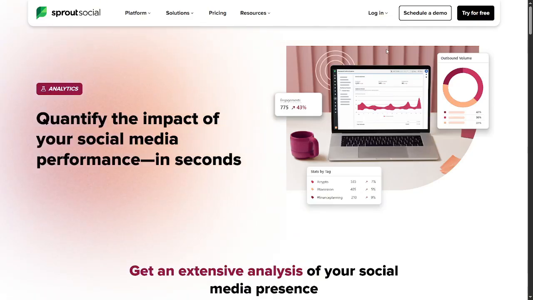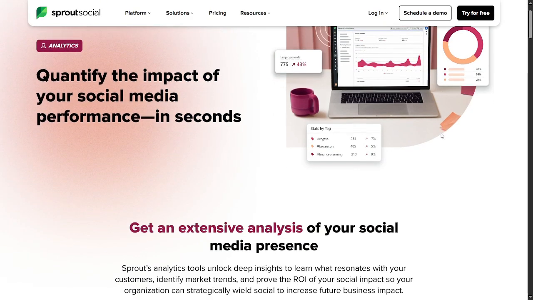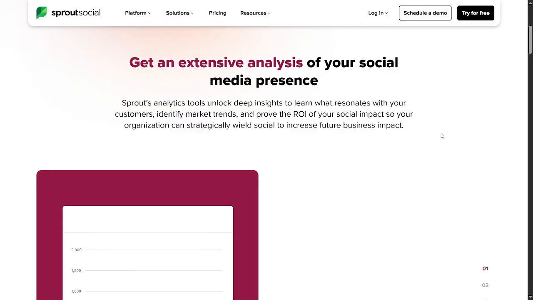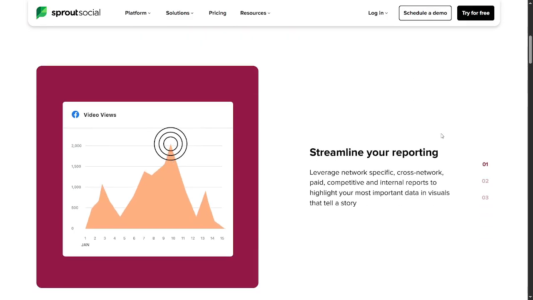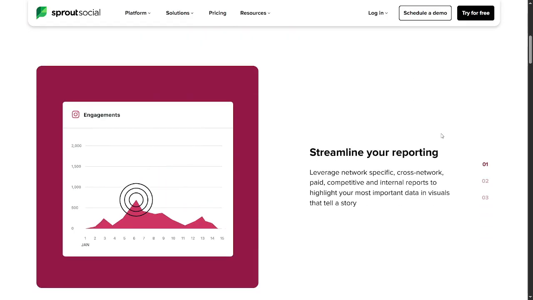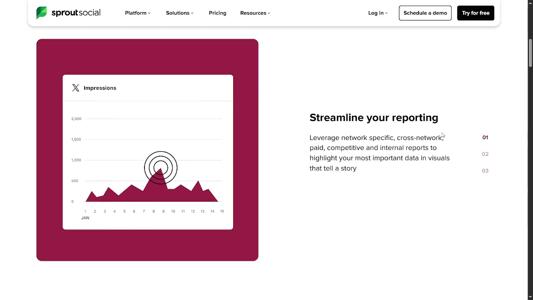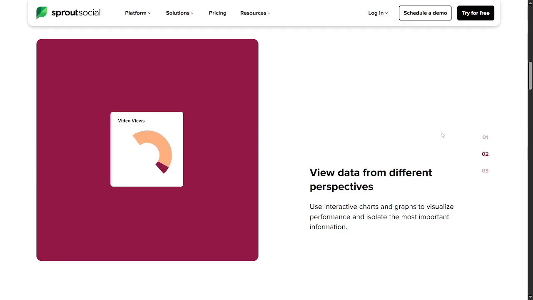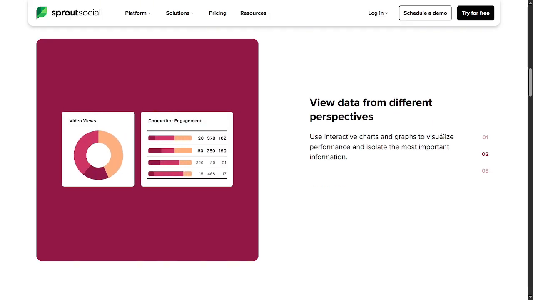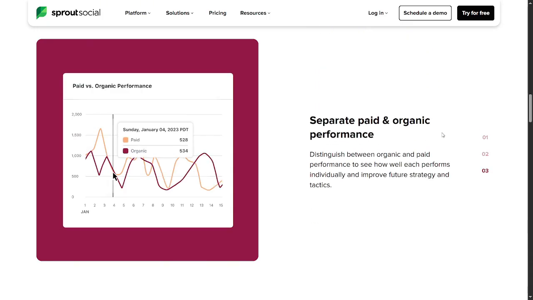When you run a marketing agency, social media analytics can make or break your strategy. You are not just posting content, you are proving results to clients, optimizing campaigns, and spotting patterns across multiple accounts. Two of the biggest names in social analytics are Sprout Social and Buffer Publish.